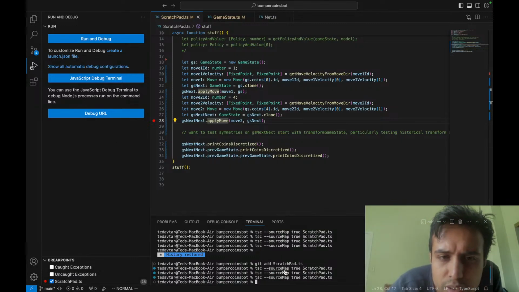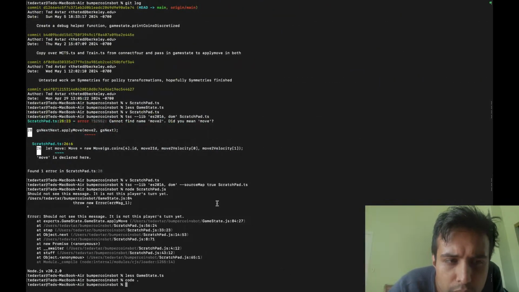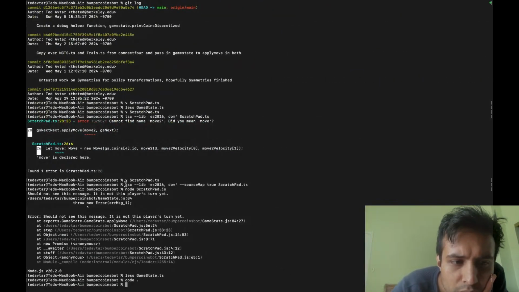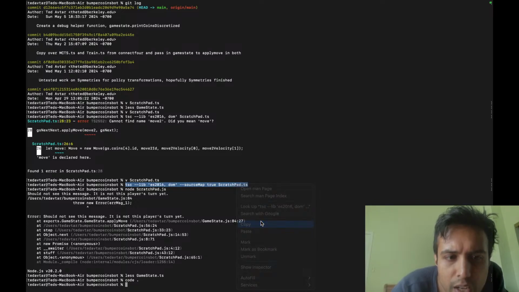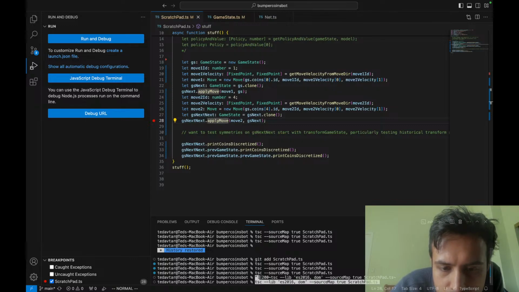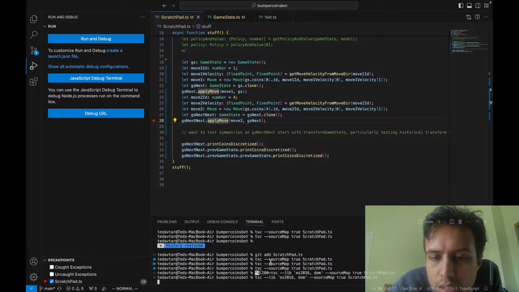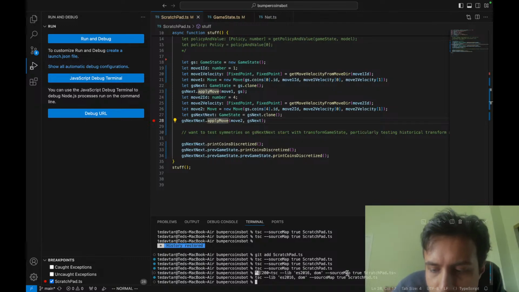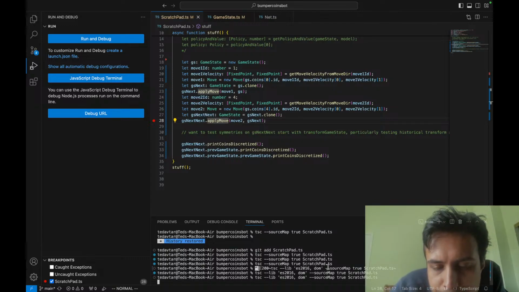Actually, one thing I want to do is keep everything consistent. Whatever this command for compiling was, just copy that, so everything uses the same command to compile. What is this? Okay, so now we have it compiled. Let's do it one more time for good measure.